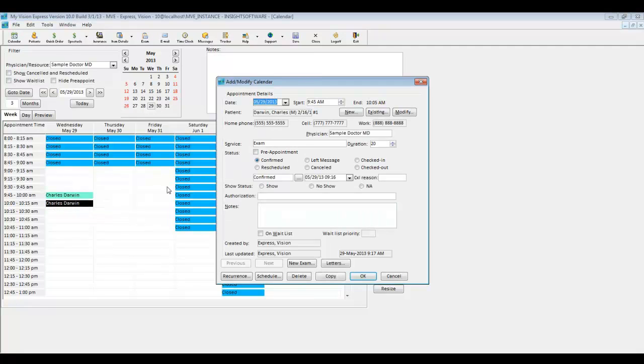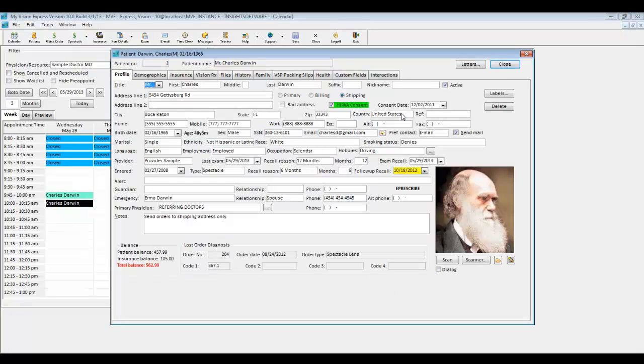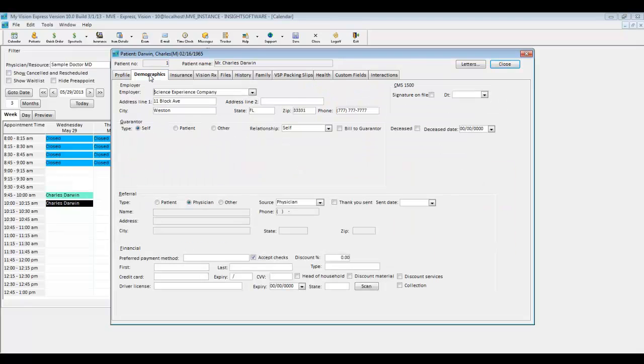If I choose to pre-authorize Mr. Darwin's insurance benefits, I can, from inside his calendar appointment, go to the Modify button. It'll take me directly to his patient profile. The first page of the profile shows all his basic information. Notice he does have an existing balance with us on the bottom in red.